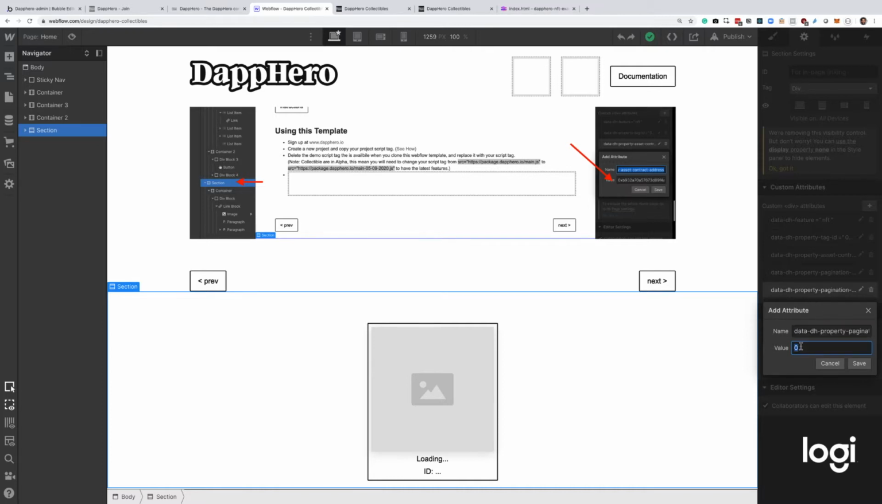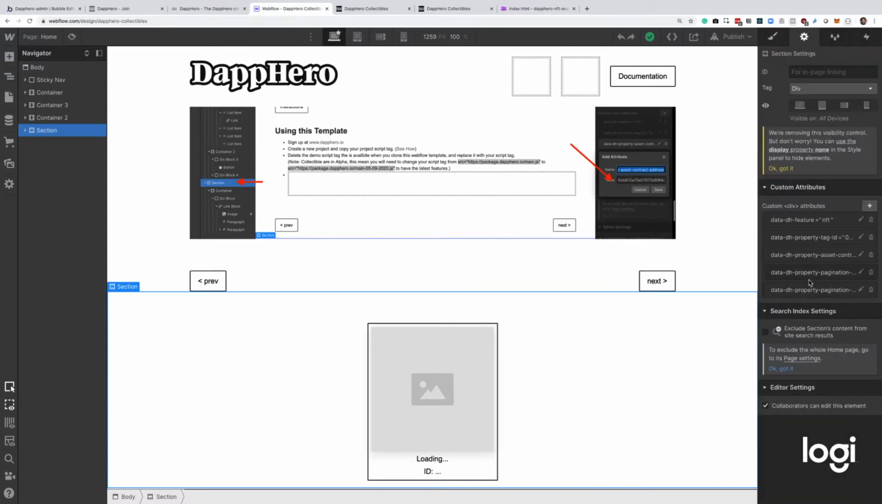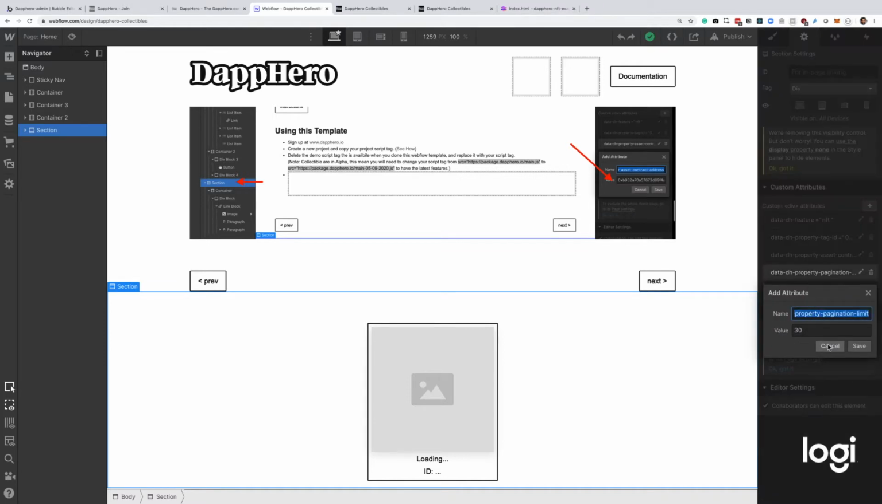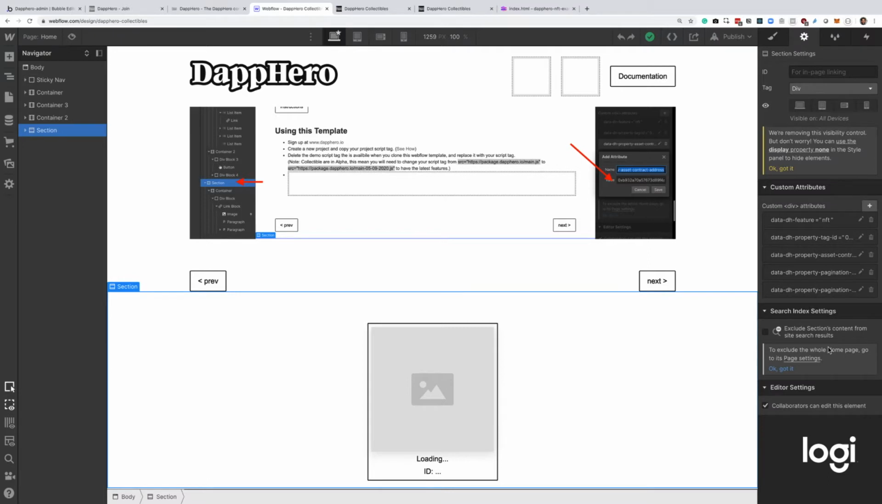offset of, let's say, 500, that means that it'll start showing collectibles from the 500th collectible. And then according to your pagination limit, 30, it'll show 30 tokens from the 500th. So that means you'll see collectibles 500 to 529.